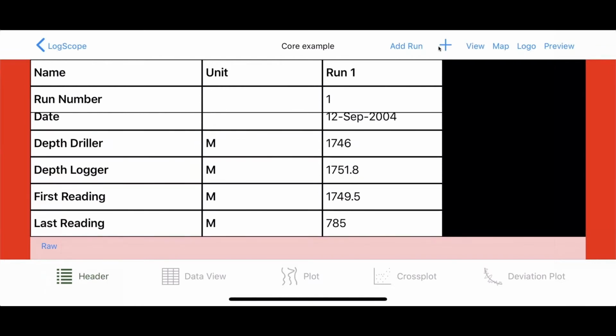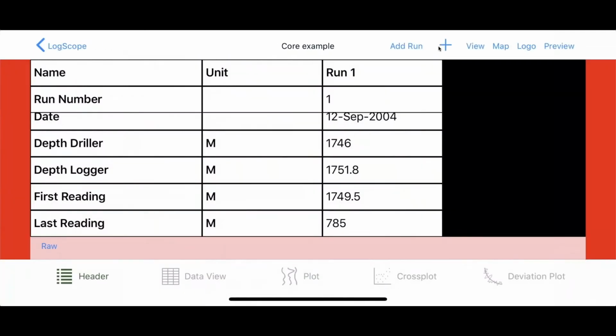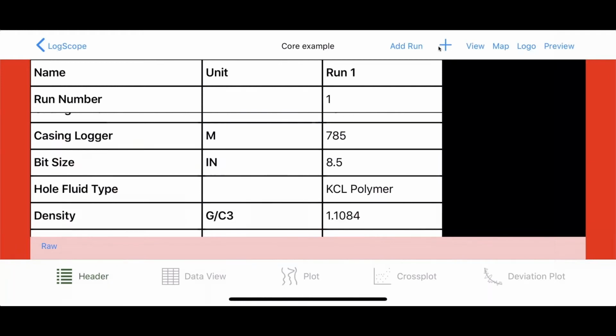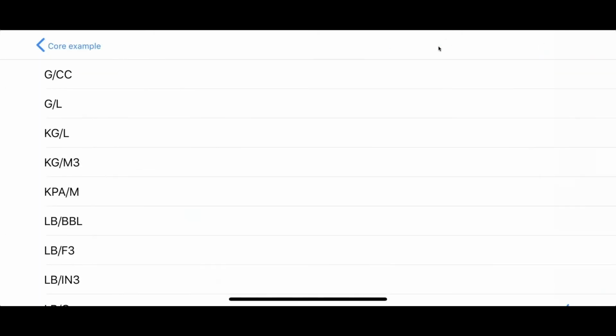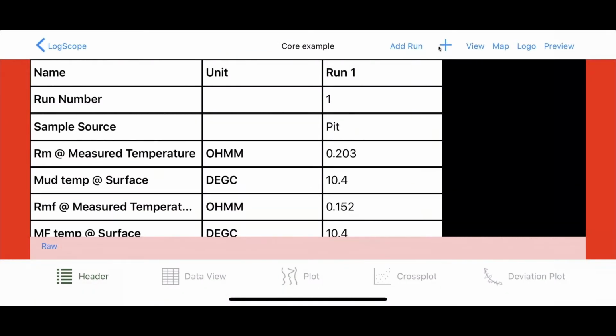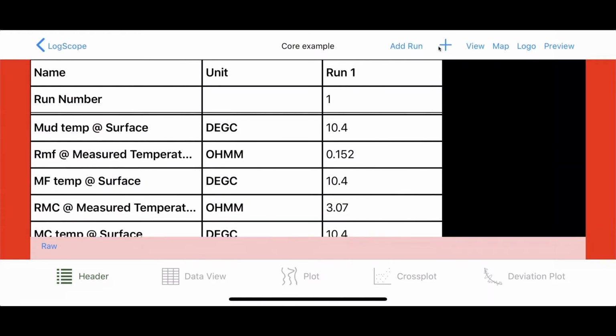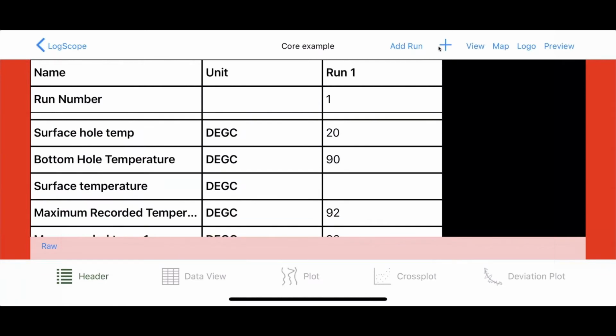The information can be displayed in either feet or meters, and it's stored. You've got the bit size, which is important for the log analysis. We have the density, which can again be displayed in pounds per gallon or in grams per cc or whatever you're using. Then we've got the mud resistivity properties, which are incredibly important for the log analysis, and filling those in is important. And then we get down to the bottom where we have the bottom hole temperature.